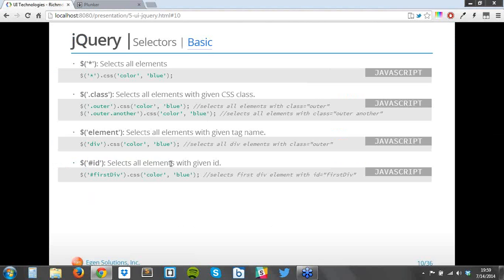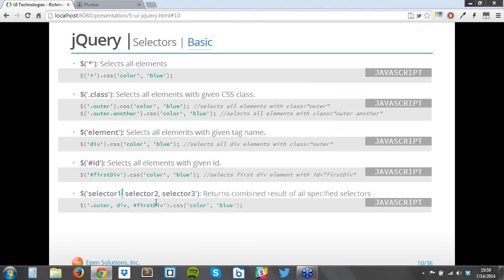Okay, so that was your ID. Now let's look at this comma thing, which I have already talked about. You can combine any selectors, not just this one but whatever we cover later on, via a comma, and what you are saying is: return me the combined result, or a union, of these specific selectors. So you will get a collection of elements satisfying selector 1 or selector 2 or selector 3, and that's a union or combined result of all of these.